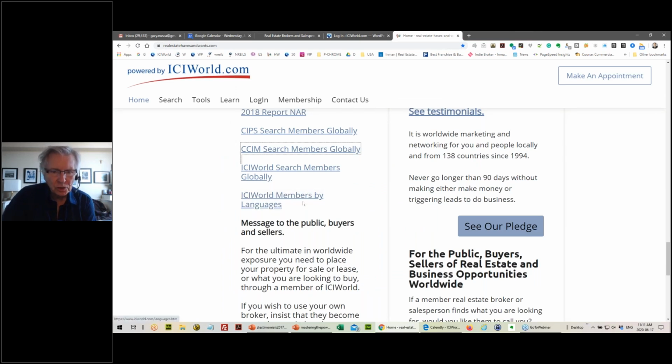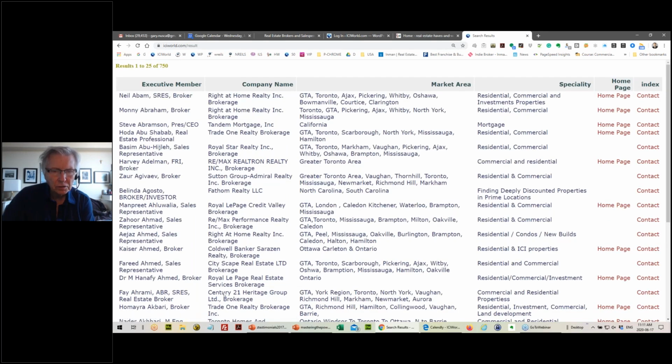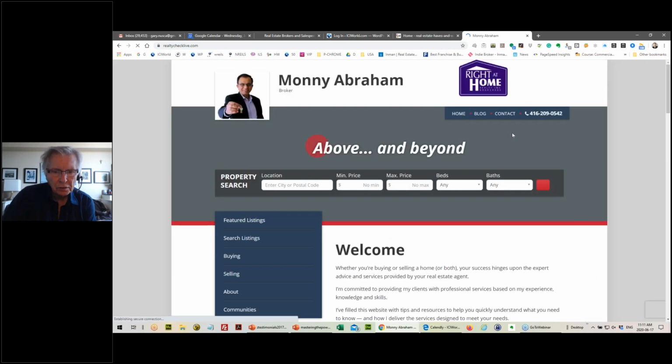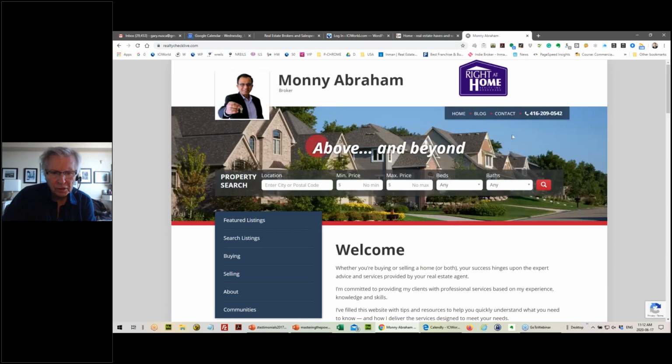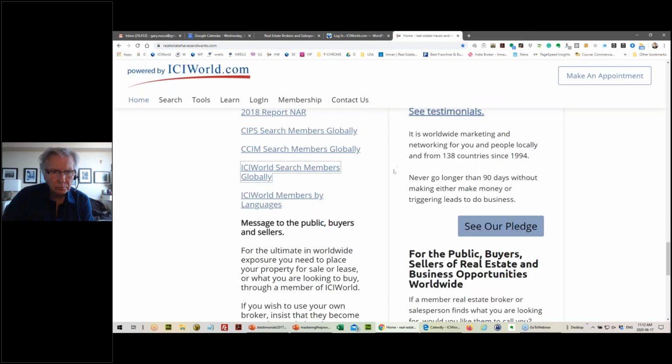Let's go down further. If you want to search our members of ICI World globally, you can click on search and you'll see a form come up like this. And you can just click on search the database. And bingo, you're going to see all the members come up on the screen. What's wonderful about this too is they all have websites over here, and you can click on their websites. When you click on it, it brings up their website so that you can learn more about that particular agent. And that's another reason why these websites are so very, very important for you to have.